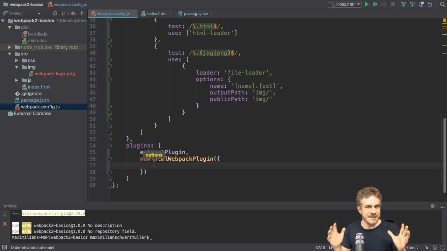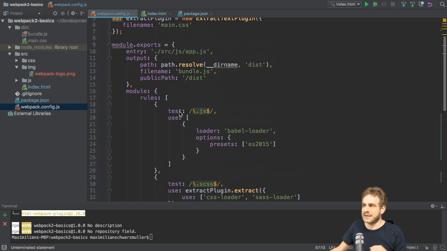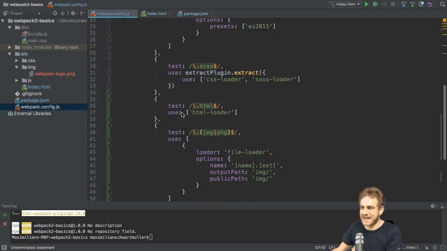In that case, if you pass no configuration, it would create a new index.html file by default, give it some dummy title, and that's important, automatically inject all your bundles you create, so the main.css file and the bundle.js file, so it would do that.